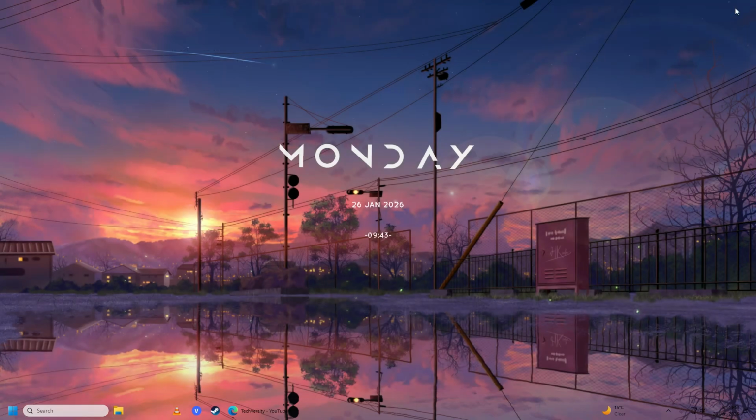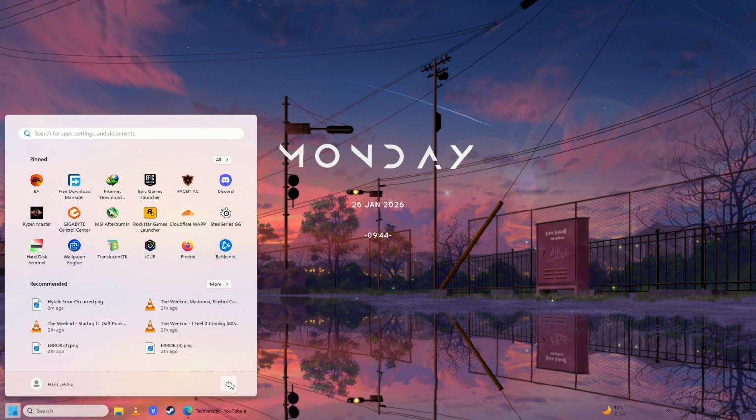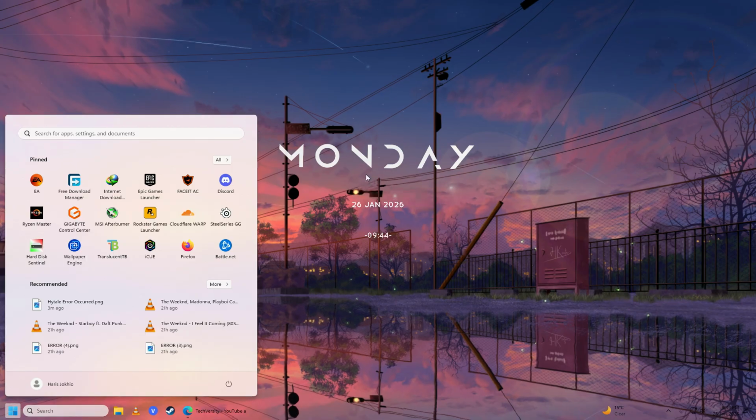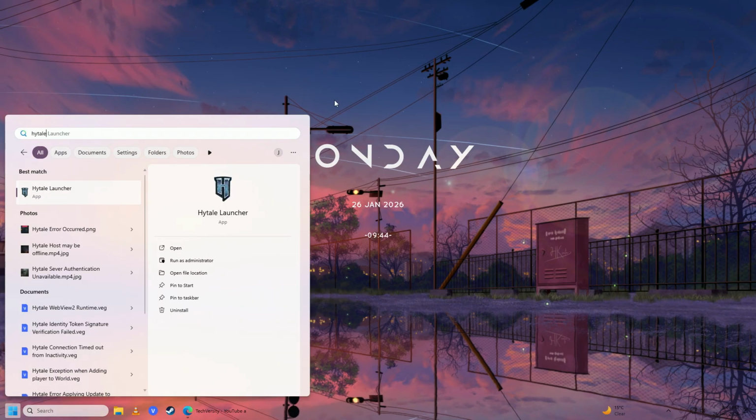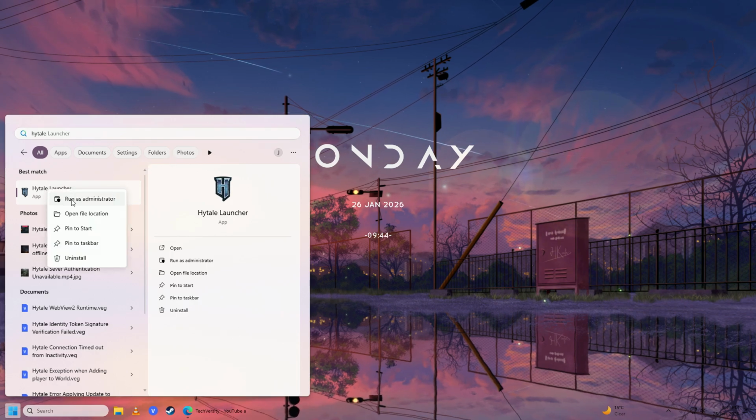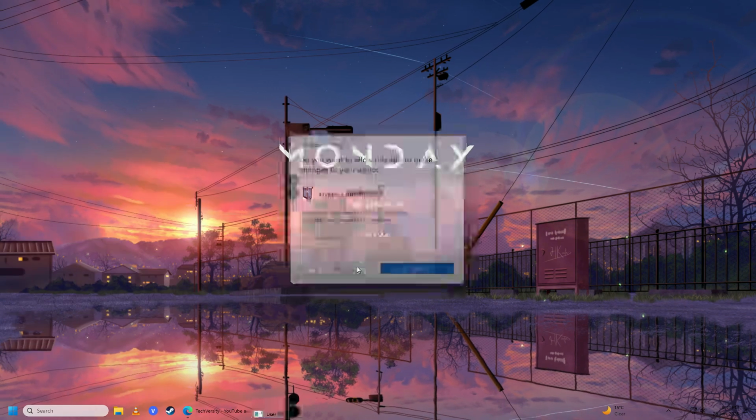After that, you're going to restart your computer, and once you're done with the restart, you're going to open up the Hytale launcher, but make sure to run it as administrator. So you're going to right click on it, click run as administrator, and run the Hytale launcher as administrator.